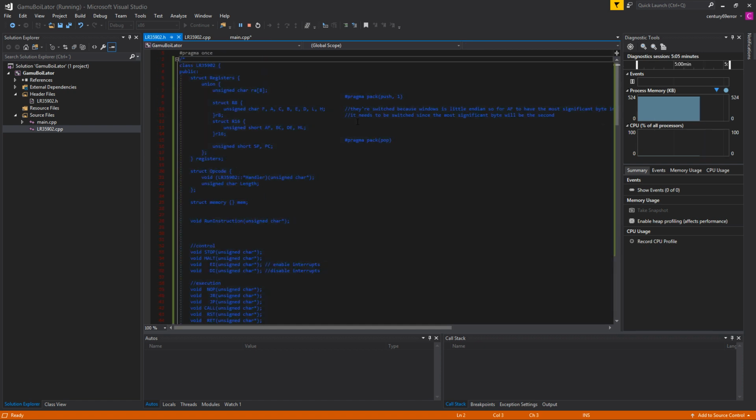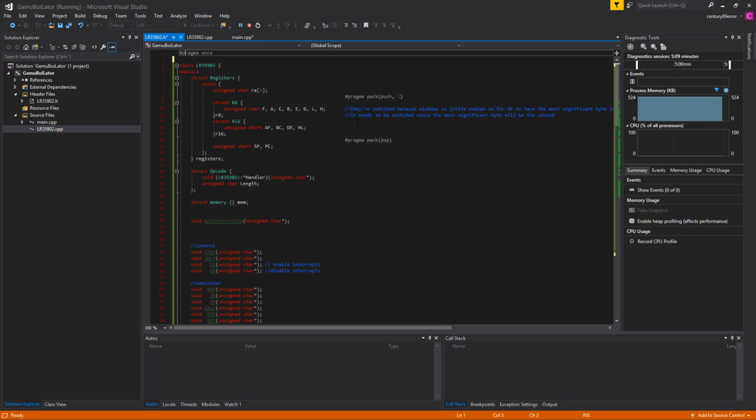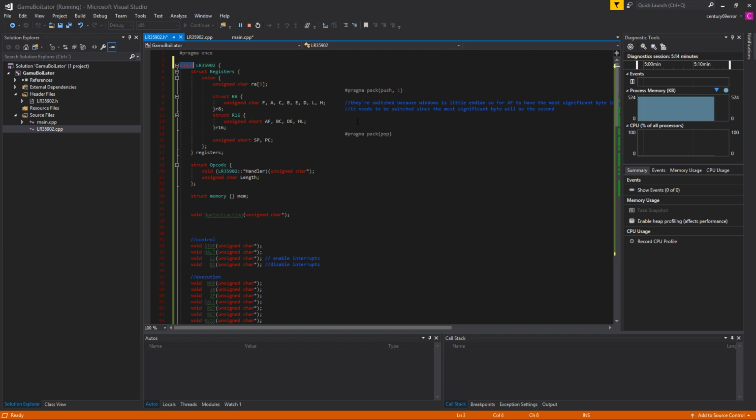Can I make this a class? I should keep this a structure, because I like structures, because they begin as public.